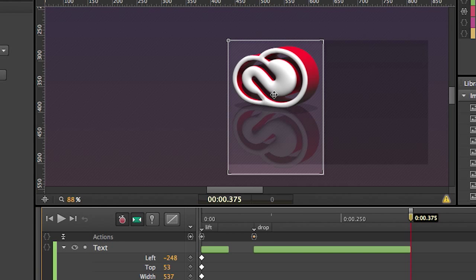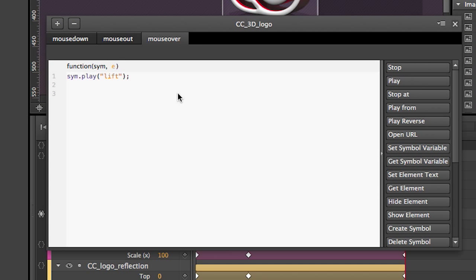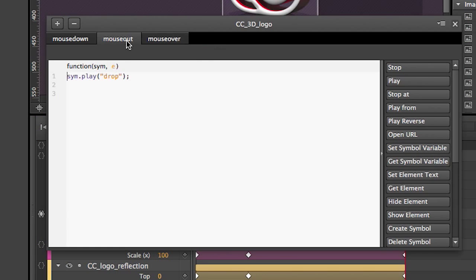And this symbol here has got some interaction applied to it. And you can see here, the mouse over is going to play from the lift point. So when I hover over it with my mouse, it will lift up. And when the mouse comes out, it's going to play from the point drop. And when I click on it, I'll be taken back to the start of the animation, to the Choose a Game screen. Let's just take a look at that in action.